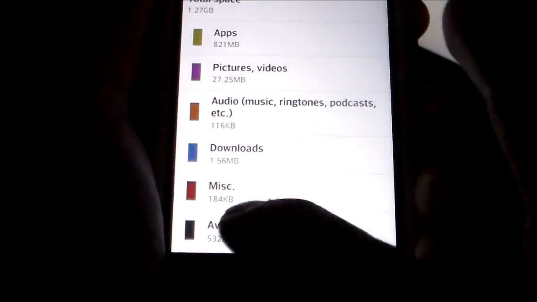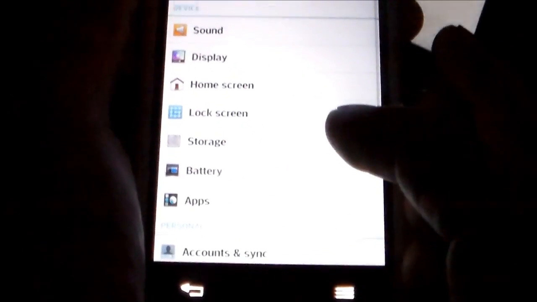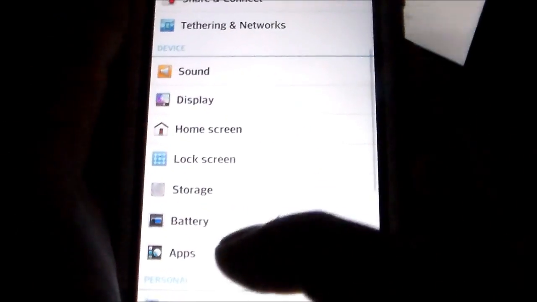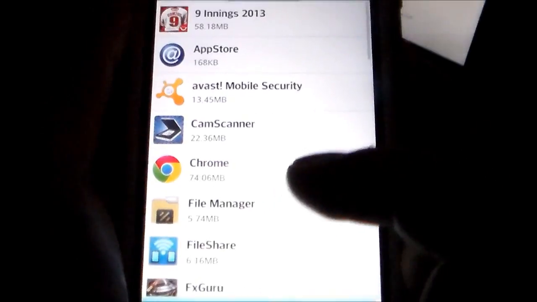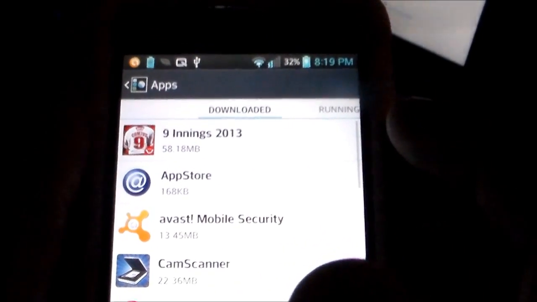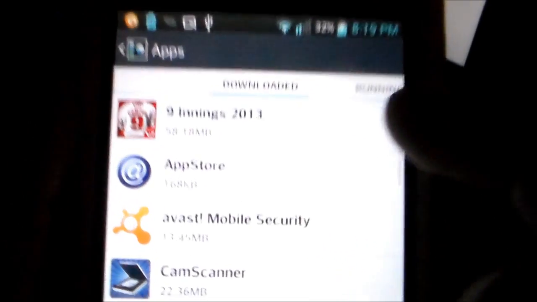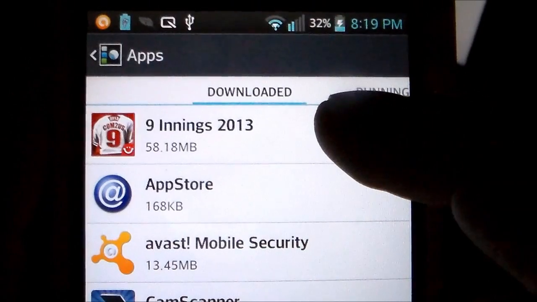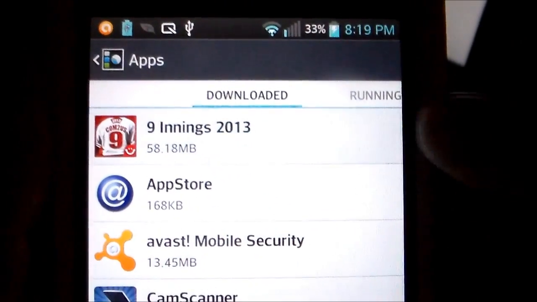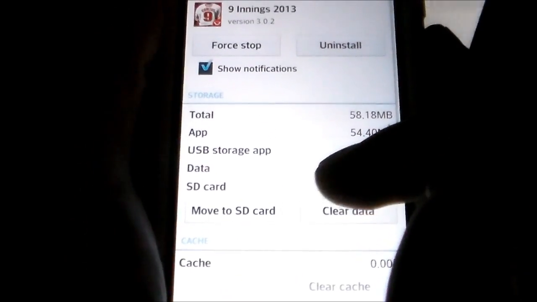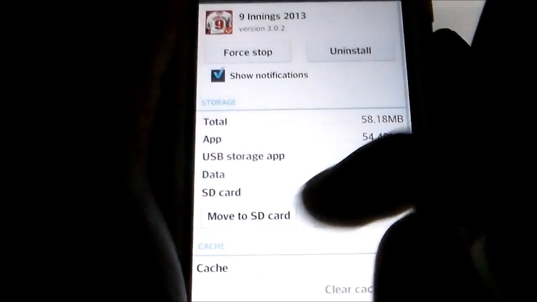All right, so I hit back. Remember, 532 megabytes is my internal on my phone. And let's go to apps. So right here, my game, 9 Innings, is a baseball game. I recommend it, it's pretty fun. And that is 58 megabytes. Click on that. And let's go ahead and move it to my SD card. It says move to SD card.